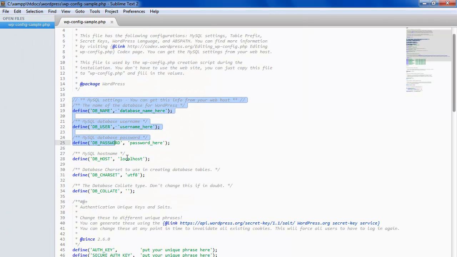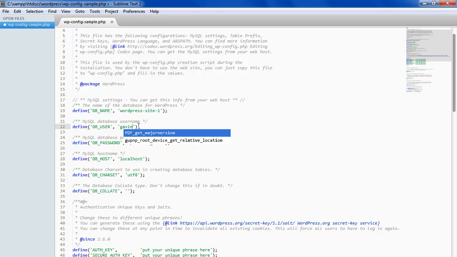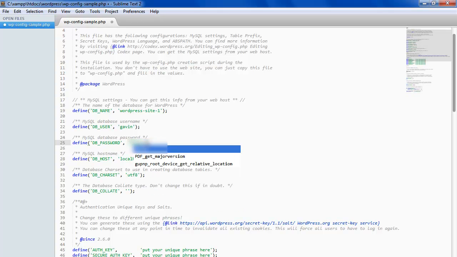Now in here we have a list of settings, all starting with define. All we have to do is enter the information that we had in our database here. My database name was called wordpress_site_1. My username was Gavin. My password was, well, I'm not going to tell you that. The SQL hostname was localhost. Again, you don't need to worry about anything else down here.